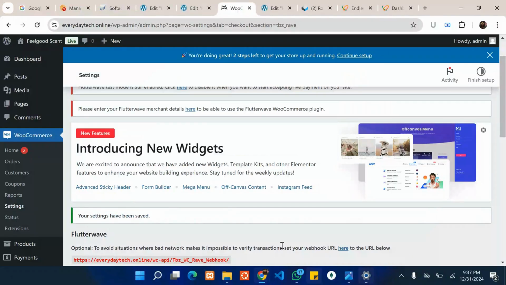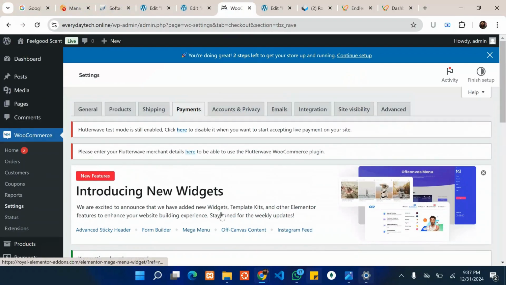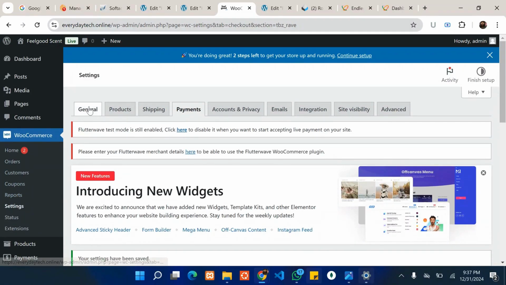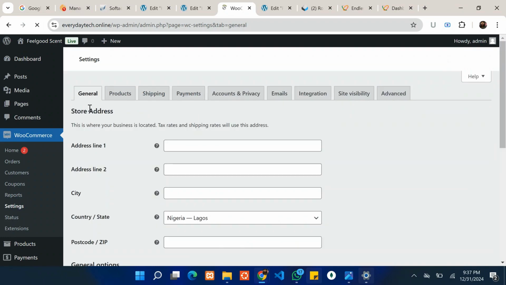So in this session, we'll basically be setting up our WooCommerce so that our e-commerce flows can work perfectly. You just need to get to WooCommerce and click on settings, and here we can start setting up our WooCommerce settings so that our checkout would work perfectly.